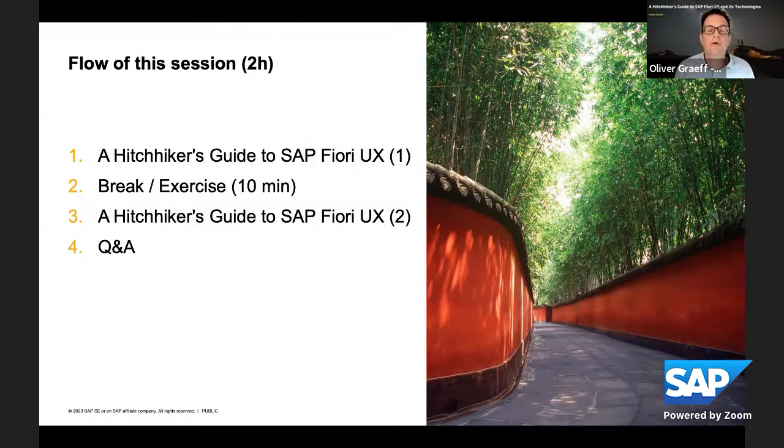We are planning to have this in 2 parts. Somewhere in the middle, we want to do a break. In this break, you can either have your break and have a coffee, or have a little hands-on exercise, and we'll let you know how this will work. This should be roughly in the middle of the session, 10 minutes, your decision whether to do a break or a little hands-on session. And then afterwards, the second half and a Q&A at the end.